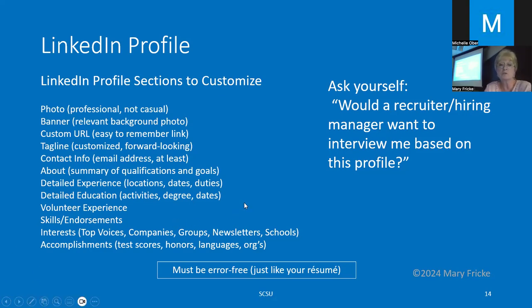If you have any kind of test scores, if you speak any other languages, if you belong to any kind of organizations, those kinds of things can be included. But again, like your resume, it has to be error free. You have to ask yourself, if a recruiter or hiring manager was looking at my profile, would they want to interview me based on this profile?